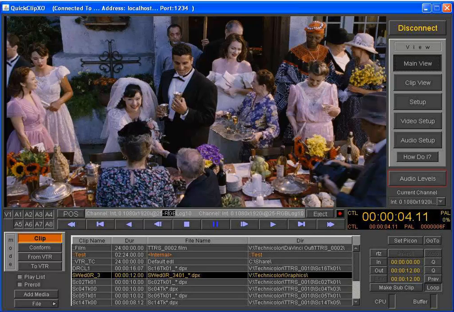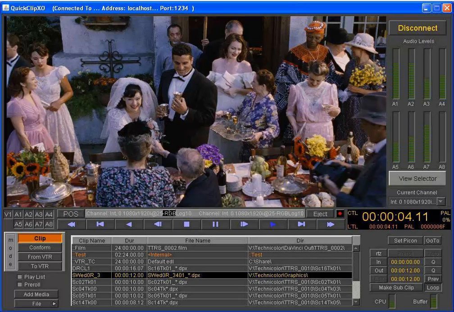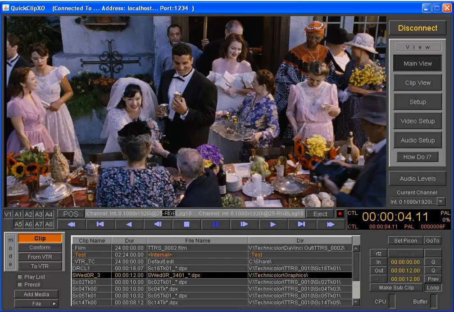Below the view selector, there is a button labeled Audio Levels. Clicking this button will replace the view selector with audio level meters. The button name will also change to View Selector, and clicking it again will bring you back to the selector.